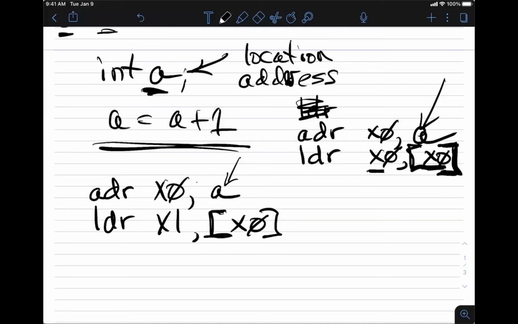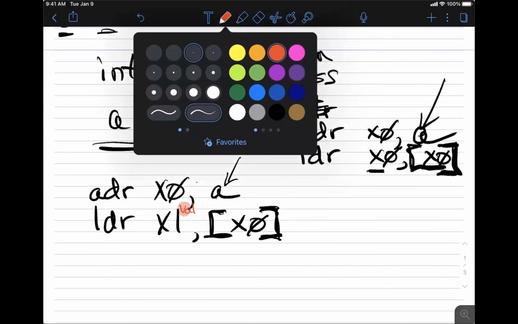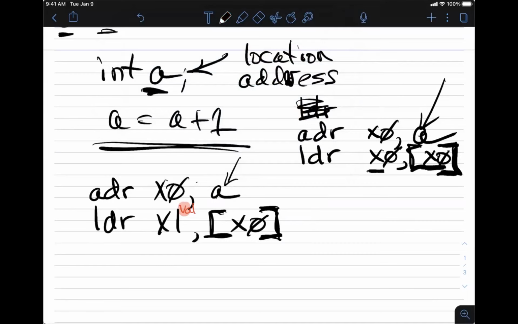This dereferences the pointer and puts the value, whoops, that was the wrong tool. What I wanted to do was change color. This is the value of A, which is now in X1. Here we do the add: add 1 to the value of X1, putting the results in X1.